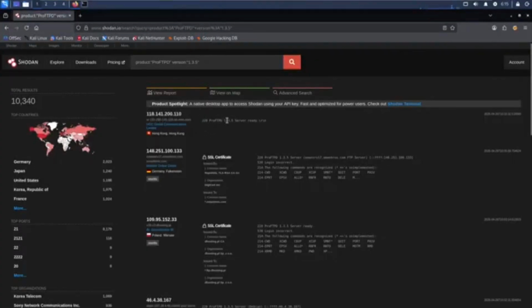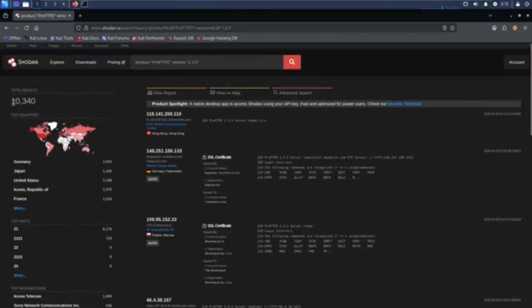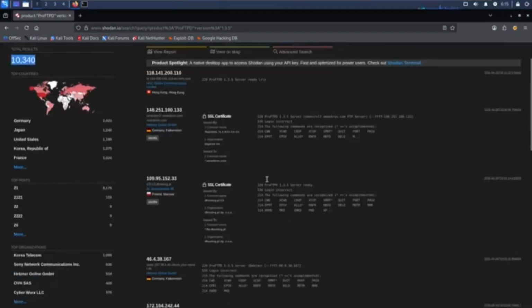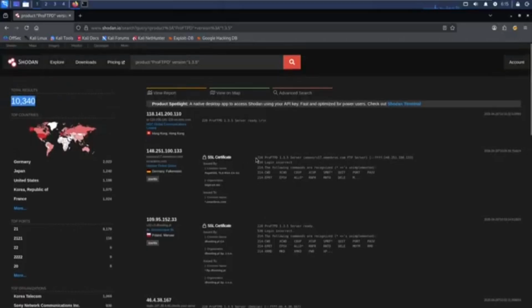Now see the version, it's using 1.3.5. Maybe it will be vulnerable because it's using the vulnerable version here. How many devices did I get? See the results here, 10,000 plus results are there. So basically it is very necessary to learn everything, even the outdated, even the popular ones. Every popular one is linked with outdated stuff. Remember this point. So you need to learn each and everything.